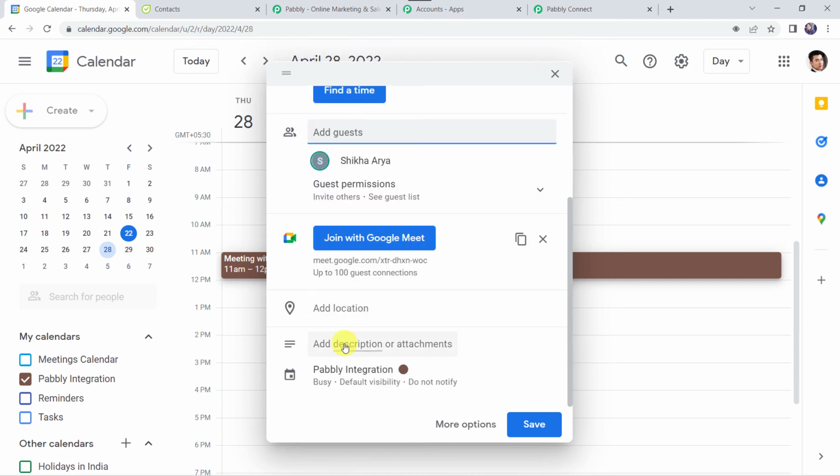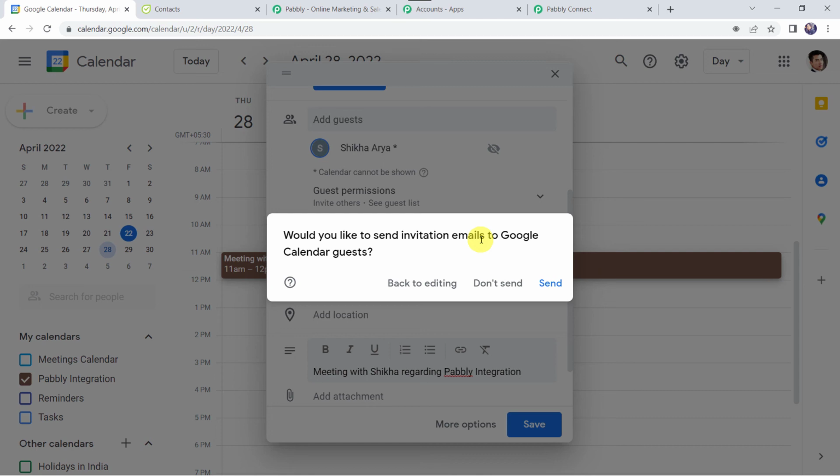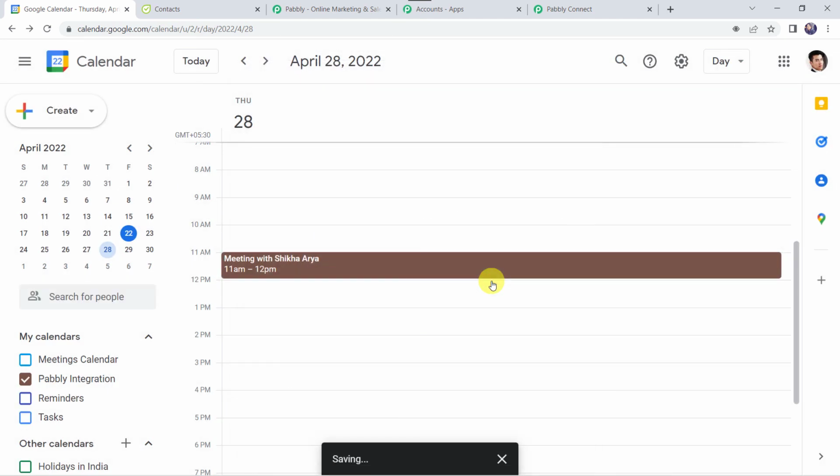Okay, and here we have to just give the description. Meeting with Shikha regarding Pabbly integration. Okay. So we have given the description as meeting with Shikha regarding the Pabbly integration. And let's click on save. Would you like to send invitation emails? No, I don't want to send. So here we can see that a new event is created. A meeting is scheduled with Shikha Arya on 28th.